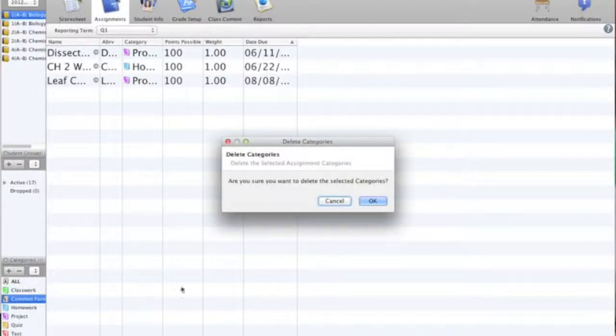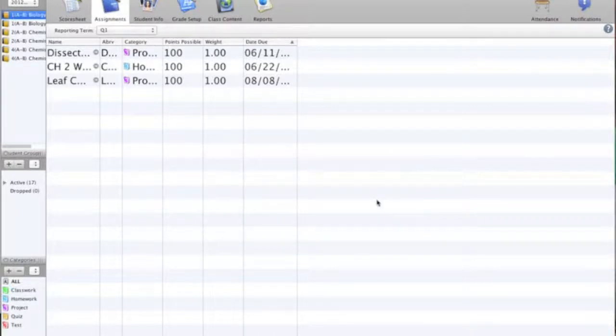So are you sure? We are sure, and we know that there are no assignments tied to this category simply because we just created the category. If there are assignments tied to the category, it will not let you delete it, and it'll show you just that in a moment. That assignment or category of assignments is deleted.